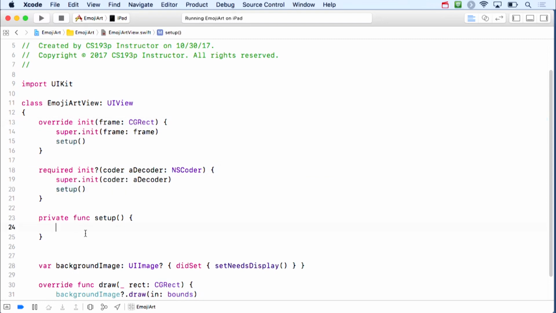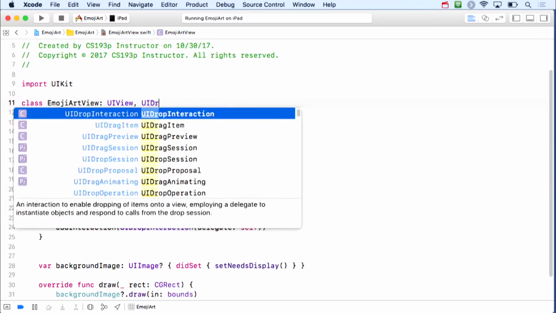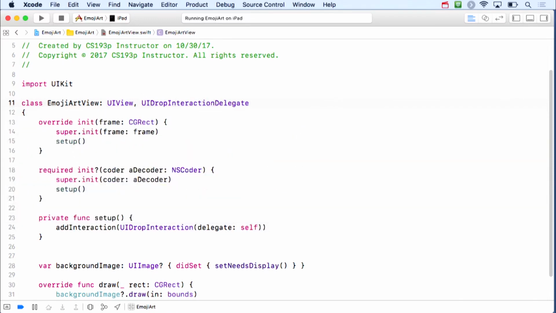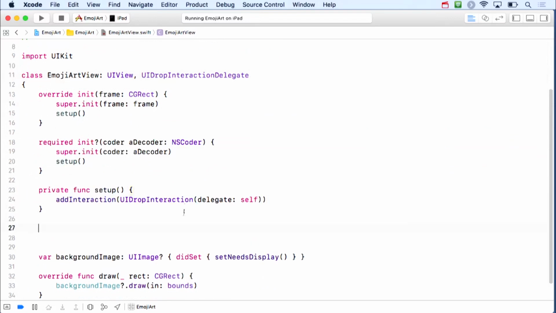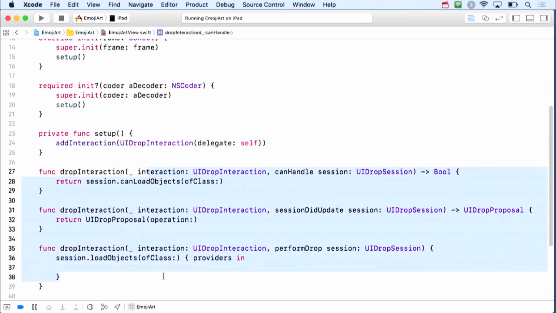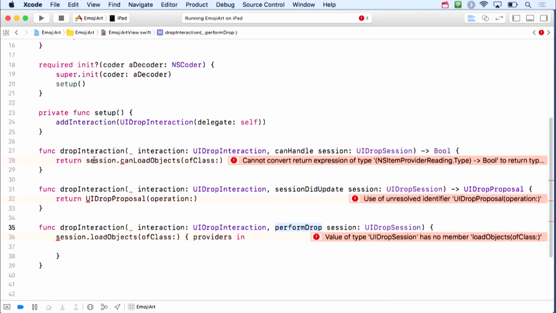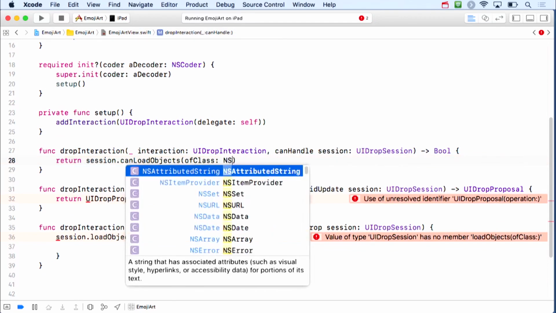So in the setup right here, I'm just going to add interaction. And remember, I'm in a UI view now, so I'm adding it to myself. UI drop interaction with the delegate being myself. So now I am a UI drop interaction delegate. I also have a nice little thing here, drop stubs, that just gives me the stubs for the three methods: can handle, did update, perform drop. You should be used to this now, same as we had with the collection view, but these are the non-collection versions. And so what do I do in can handle? I just say whether I can load the objects of the right class, in this case, attributed strings.